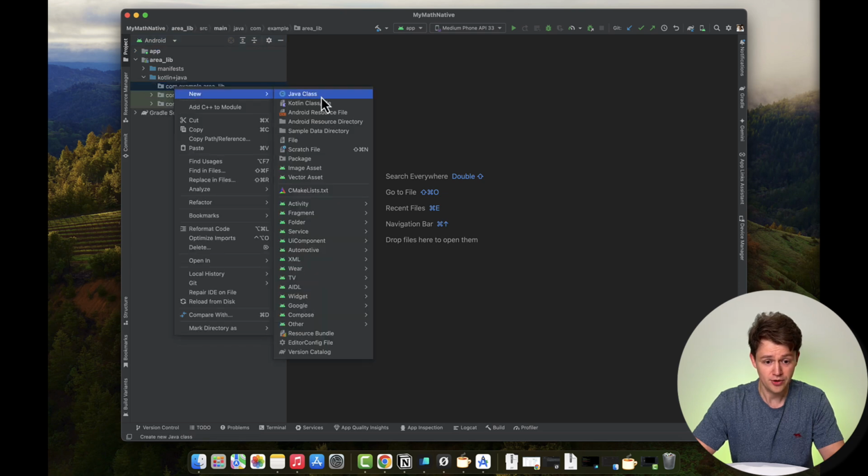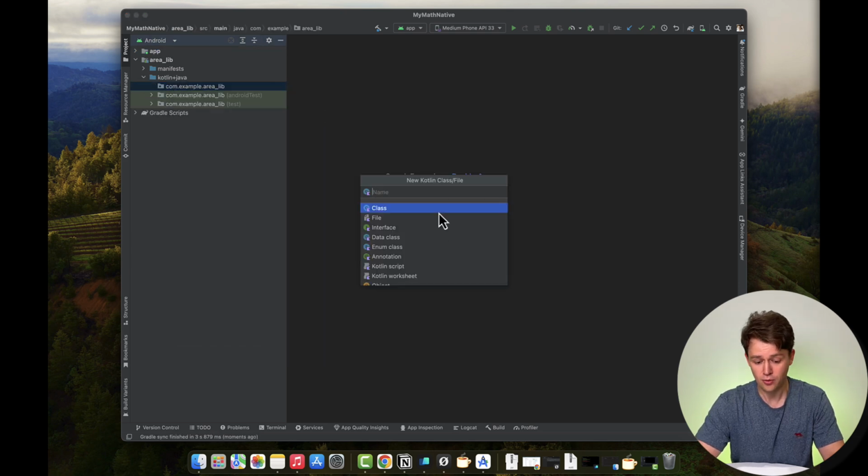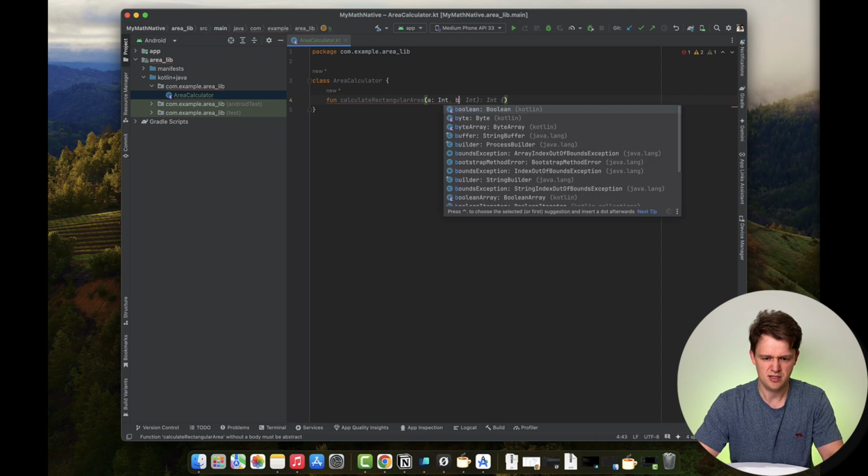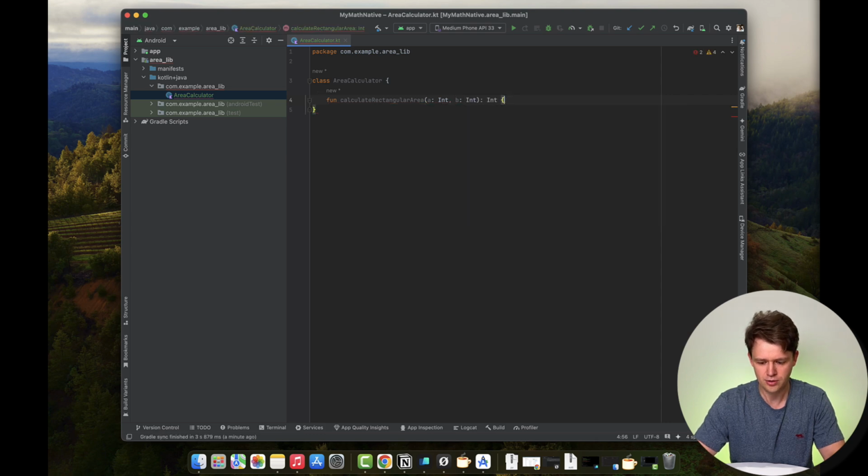And in this folder we'll create our class, which we will call AreaCalculator. And this class will have just one simple function: calculateRectangularArea. It will accept two parameters, let's say integers, and it will return an integer. Alright. Our function is ready.